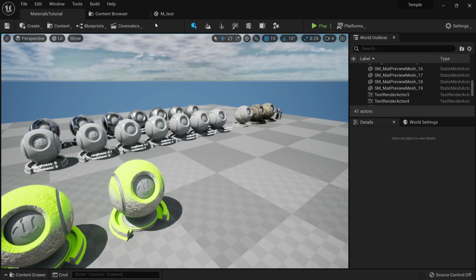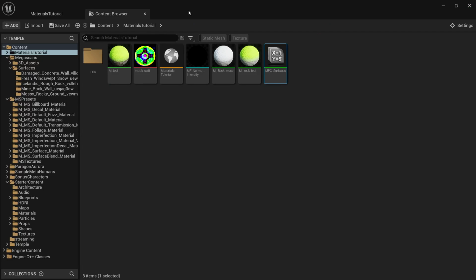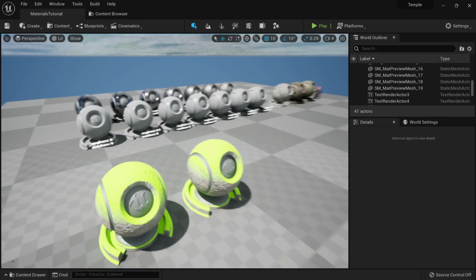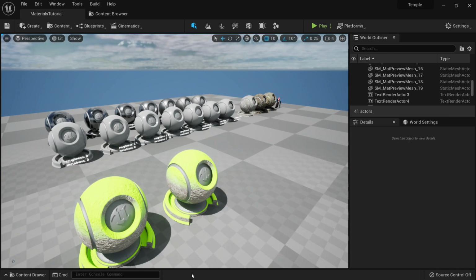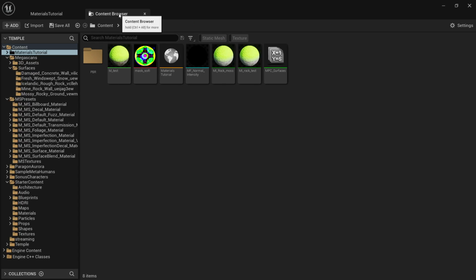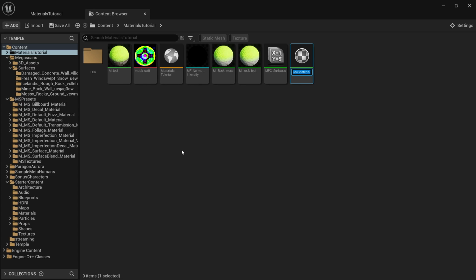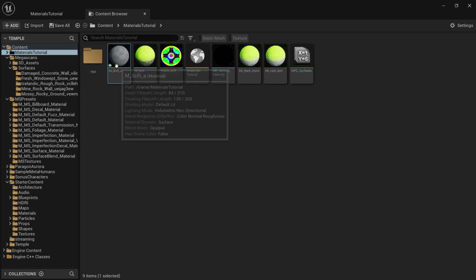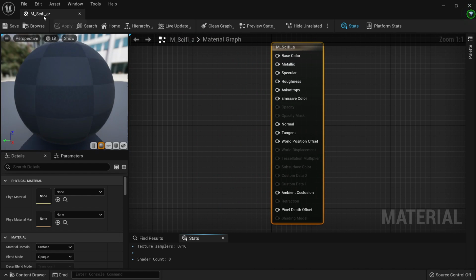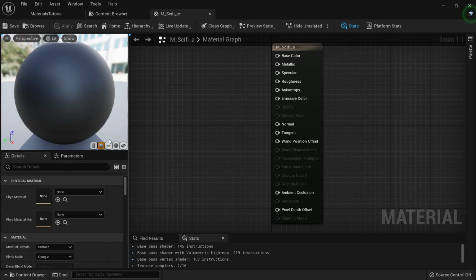So now that we know more about the opaque materials, one thing I want to show before wrapping up the introduction to materials, something that is very useful for UIs and widgets and some other utilities, is another blending mode. So I will create a new material and I will call it sci-fi A, maybe. And I will double click on this. And here I will put additive.